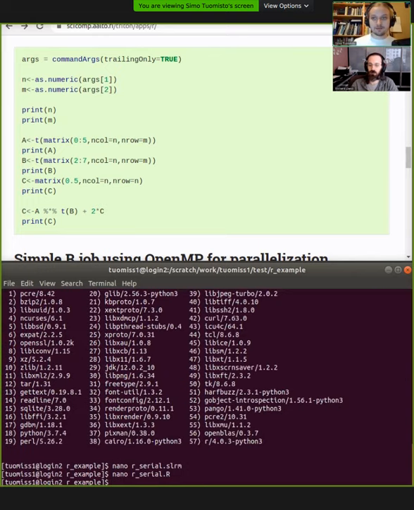So now we have our script, and then we have our serial job. Let's first try running this R script, this R serial, without any SRUN statements or anything like that, just to check that it works. Normally, of course, we would want to run this somewhere, maybe on our laptop, to test that it works.